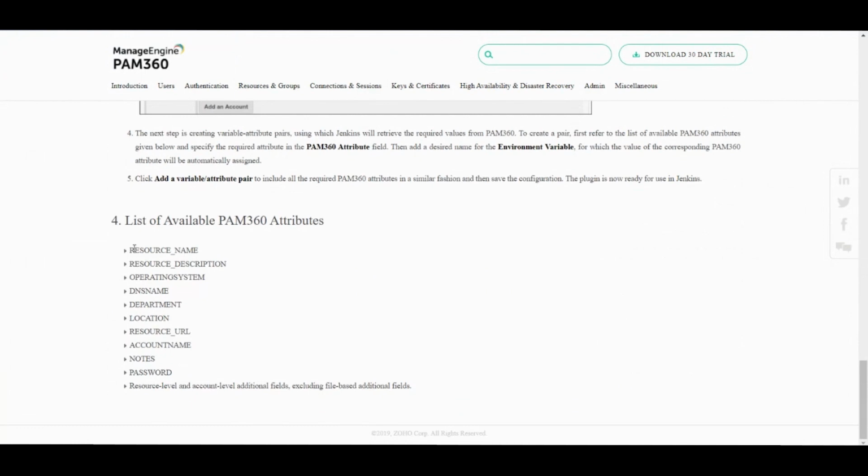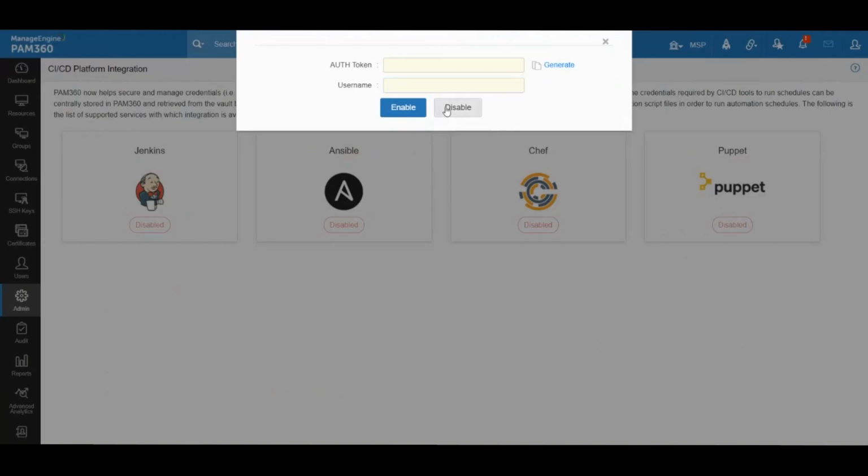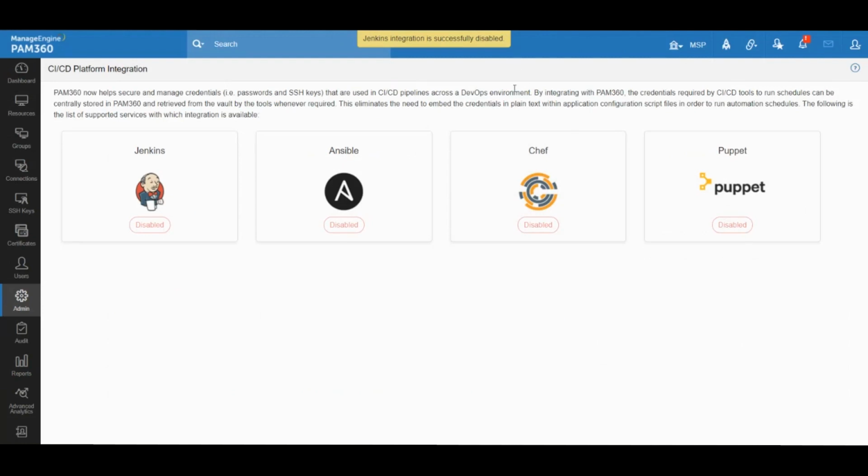And as you can see, aside from the password, there are various other attributes that you can retrieve from PAM in a programmatic fashion. It will allow you to fully automate your CI/CD pipelines and not worry about the credentials being outdated or having to manually update the credentials in many areas. So that's an overview of our CI/CD pipeline integration. And thank you for watching the video.